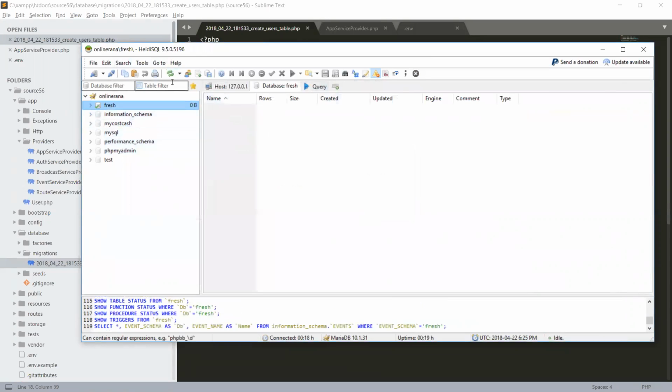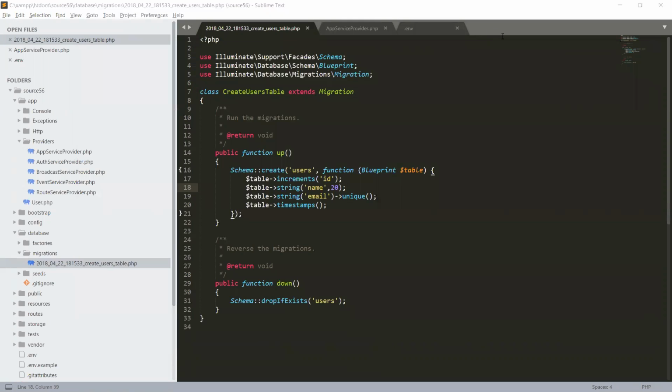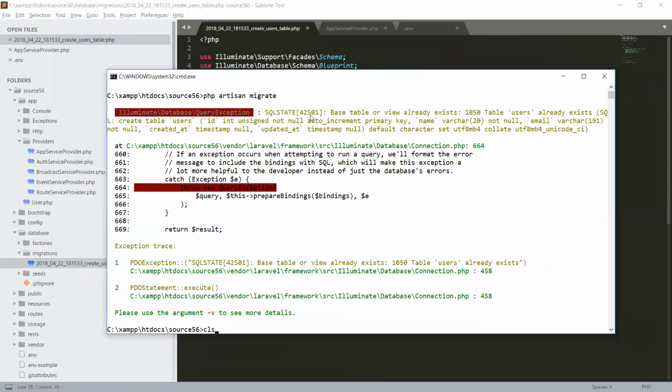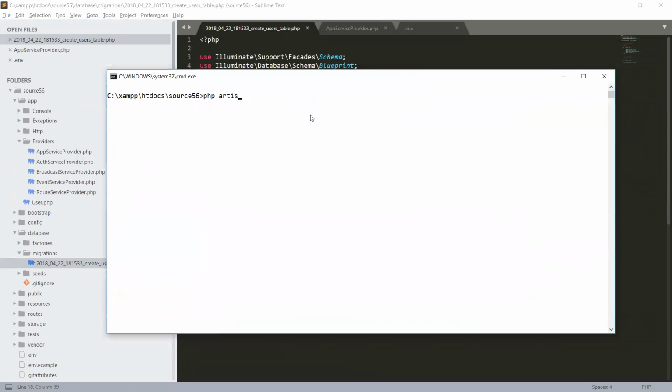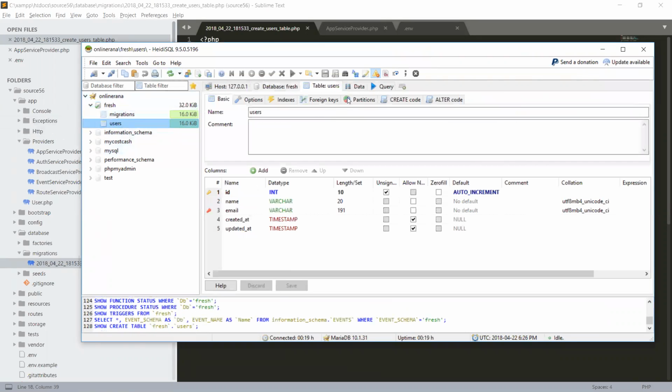Let's refresh it and come to our terminal. Clear this screen and run PHP artisan migrate. This time the migrations are created successfully. Now let's check our database, fresh. We have to refresh our database, and you see we have the migrations table, and it has been created for us.